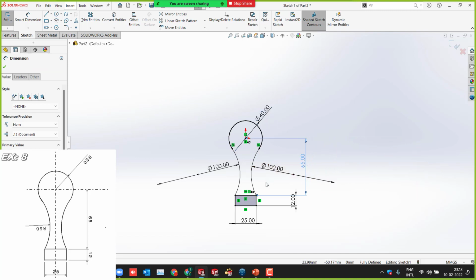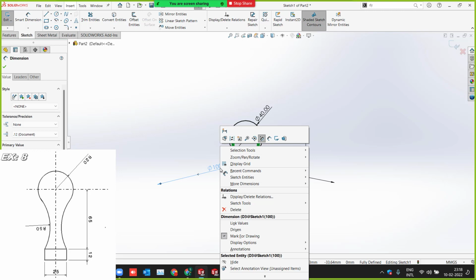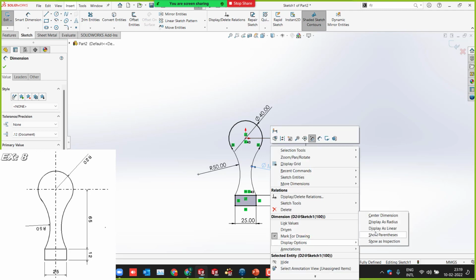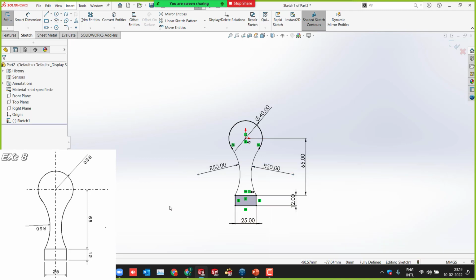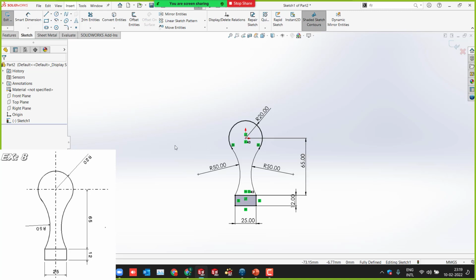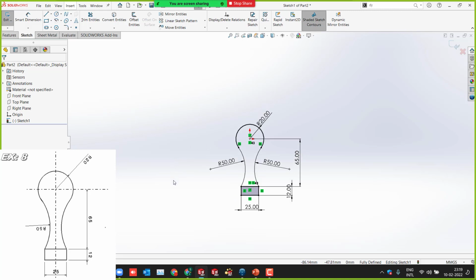Like here now it is showing radius, right? It is showing diameter. What to do? Right click on the dimension and select the display options and select display as radius. And same thing, right click on it, display options, display as radius. Okay. And even for this also you can do the same. Right click, display options, radius. Is that clear? Yeah, clear.